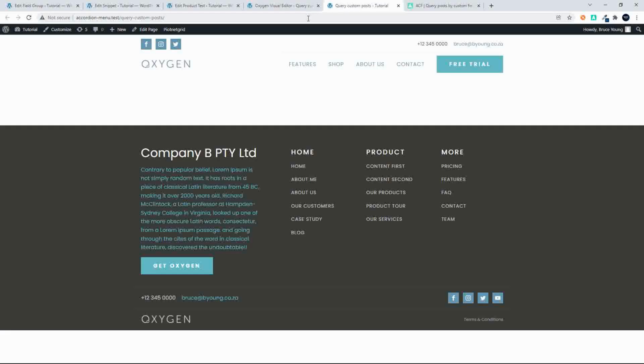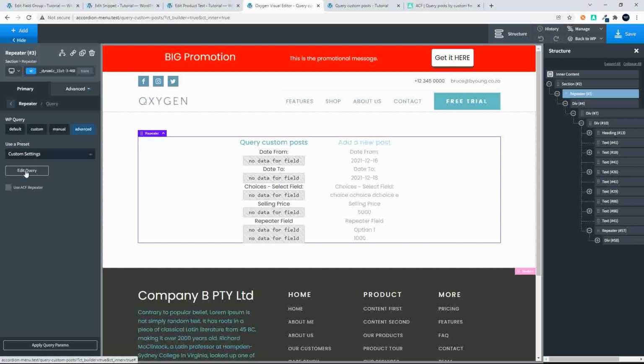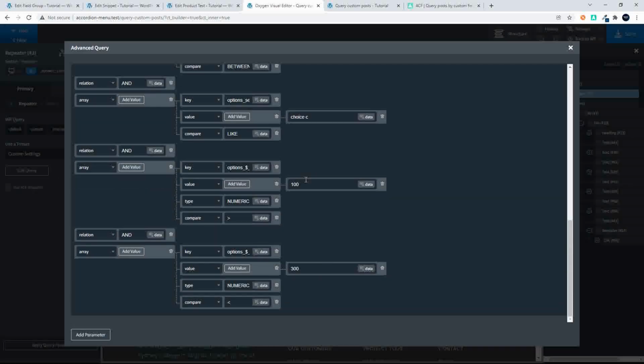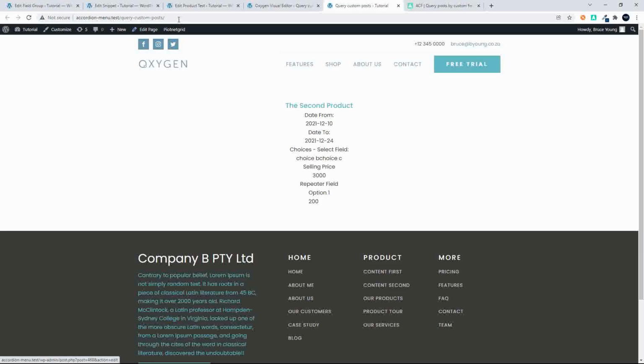And now we should have the first post visible with the 200, and now we'll do that for the second one. Now we know that that has a value of 1000, so we'll edit the query and scroll down, and now we'll make that greater than 900 and smaller than 3000, save. And now you will see that we have the second one.